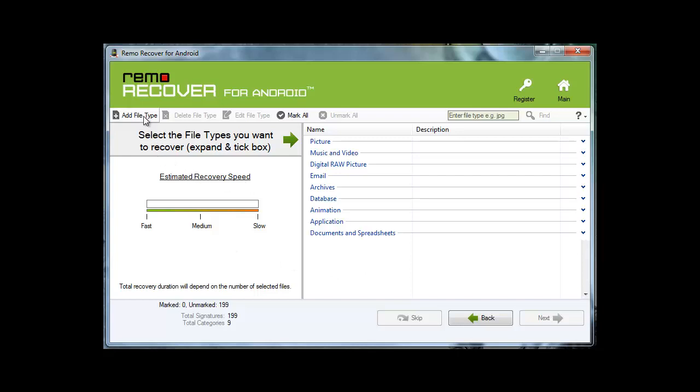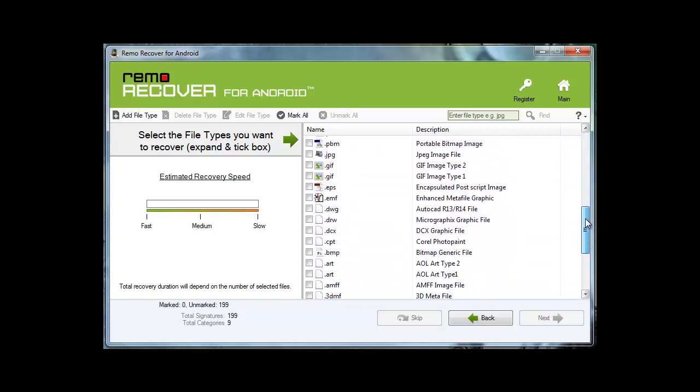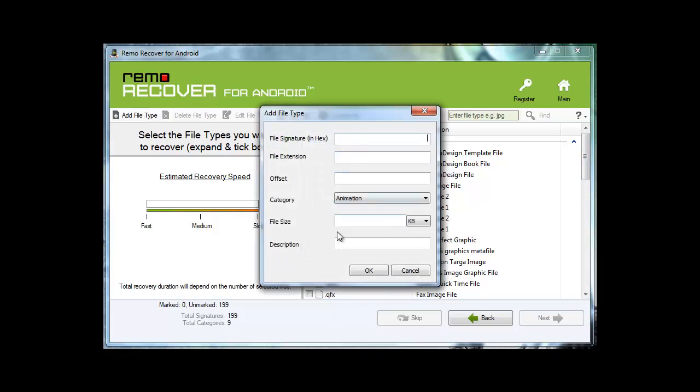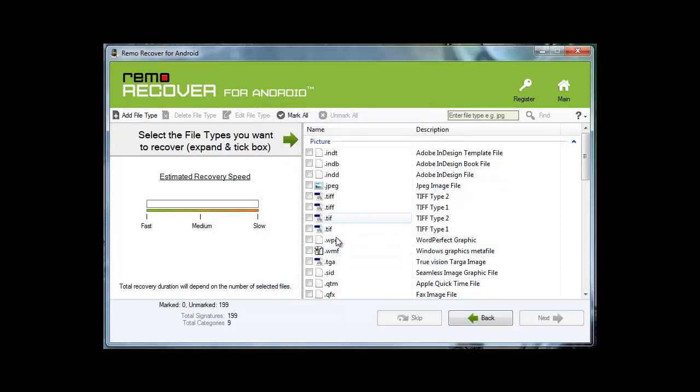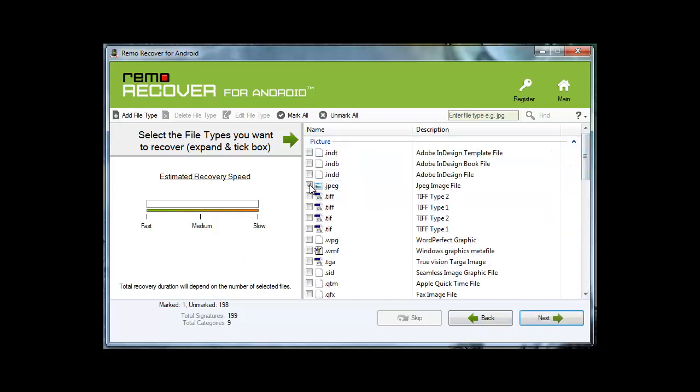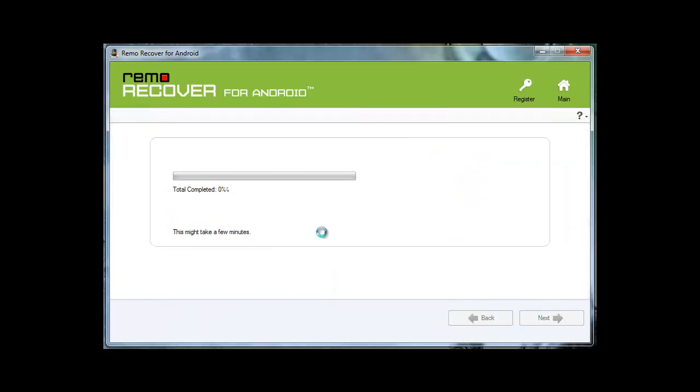And you can even add your own types of files. If there's a certain type of picture you want to restore and you don't see it in here, you can add your own extension by clicking add file type, enter your information, choose a category, and it'll add it, and then allow you to choose that as you're searching through your phone for the files. Once you choose that, I'm just going to choose JPEG files, and then we'll click next. It's going to search all the files and folders on the device I selected, the internal memory, and then show me all the files that it found, and I have the option to recover those files if I want to.